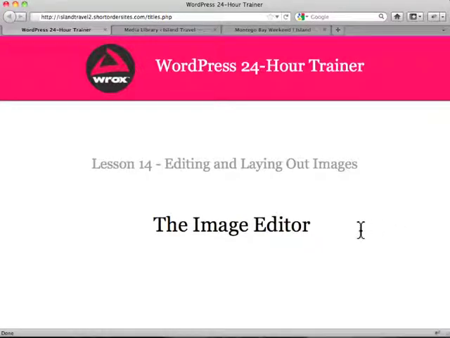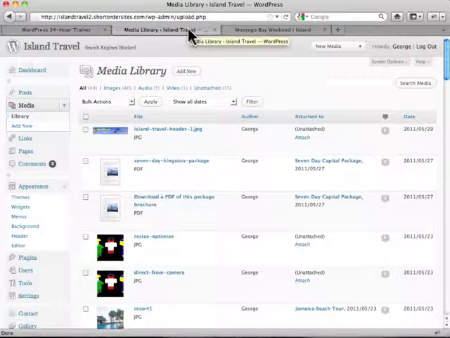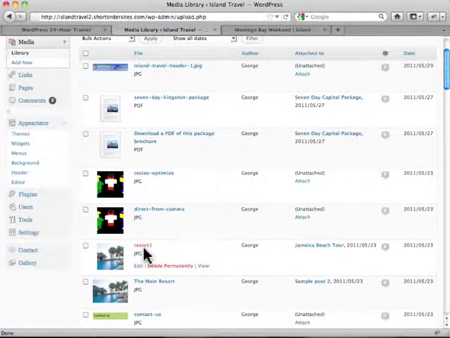It's always best if you can form your images the way you want them, get them sized and cropped the way you want them before you put them into WordPress. But sometimes you don't have time to do it, or you change your mind later on. Well, WordPress makes it very easy for you to do some image editing right in WordPress.